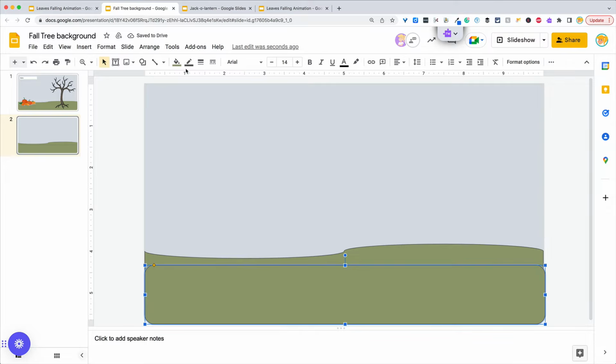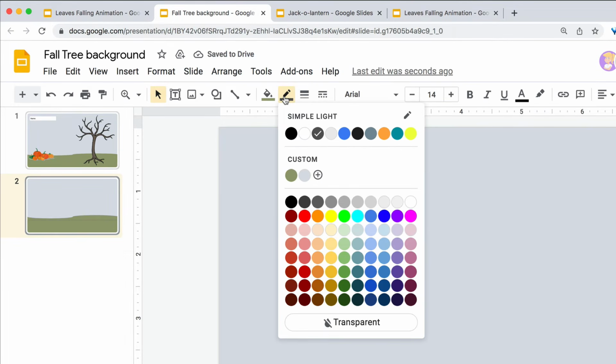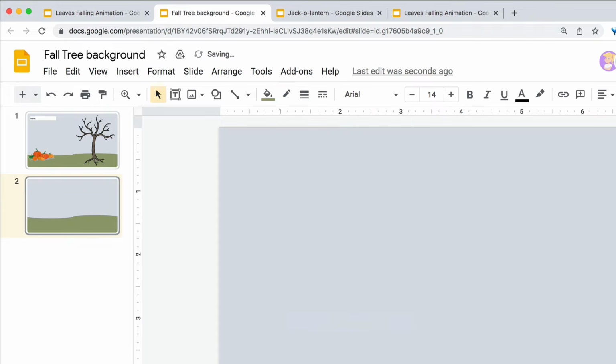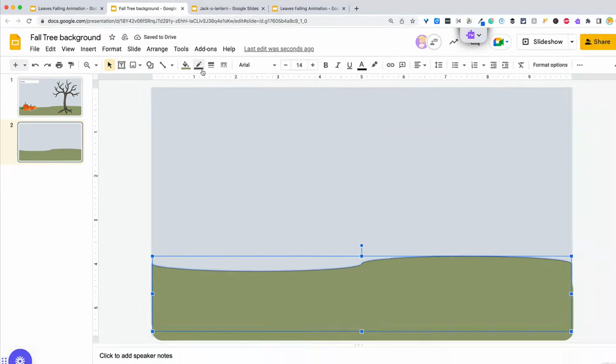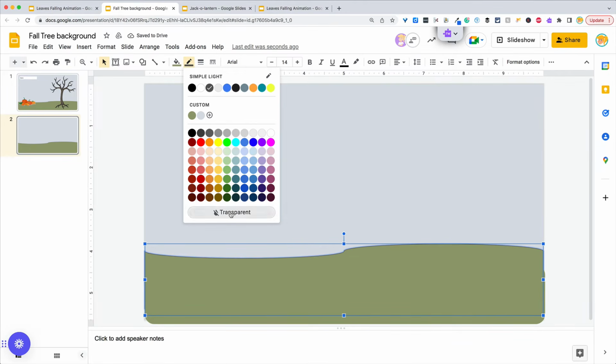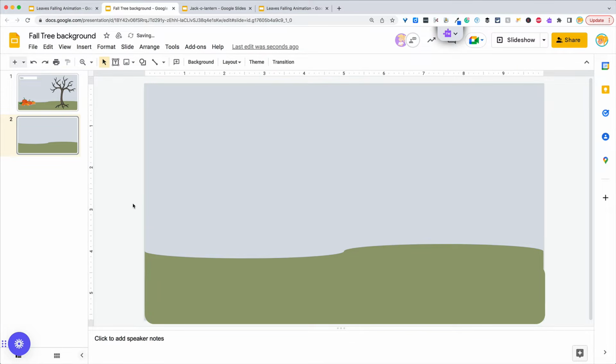And I'm going to make sure that both of these have a transparent border. So I can click on that little pencil in the toolbar up there and just change it to transparent so it doesn't look off. It just looks kind of weird to me to have that random line there. So there I've got my ground cover.